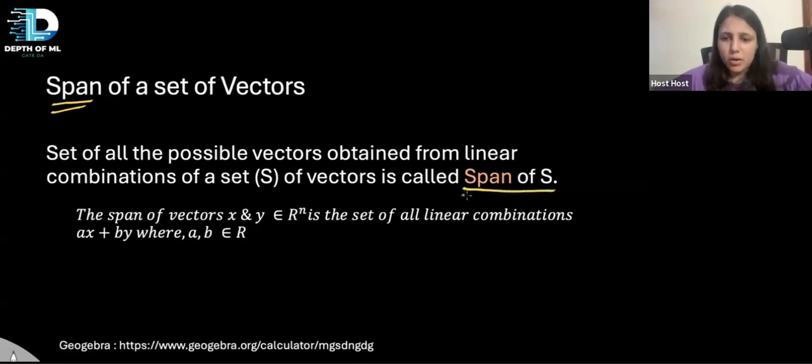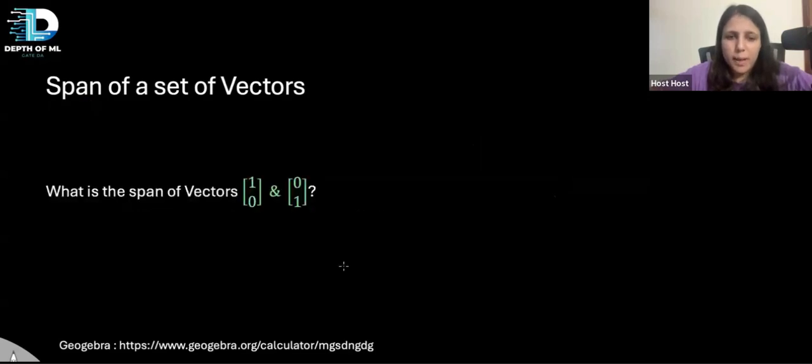I also mentioned span briefly before, like it was a slip of the tongue, but I wanted to formally define it here. All the linear combinations of any two vectors or any set of vectors is basically called the span of S, right? So if I have to get the span of (1, 0) and (0, 1), can anybody tell me what the span of these two vectors is?